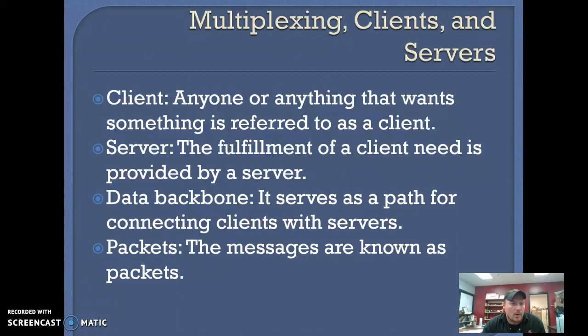So I believe we're on client. The client is the receiver of that information. What happens here is the server takes a packet, which is the message that needs to be sent, and shoves it out onto the data backbone, which is the two wires that every single computer is hooked up to, the same two wires, right?